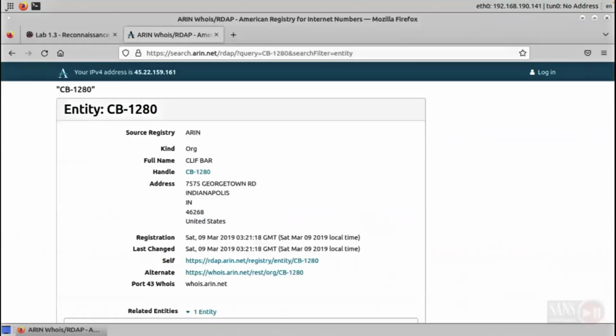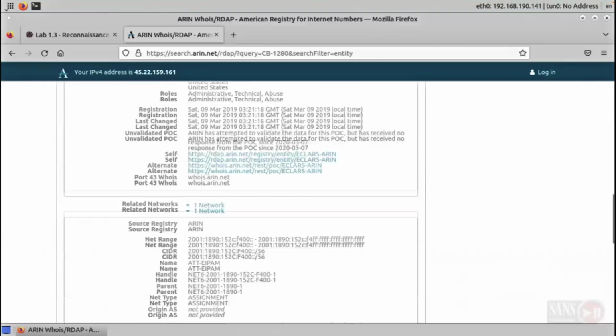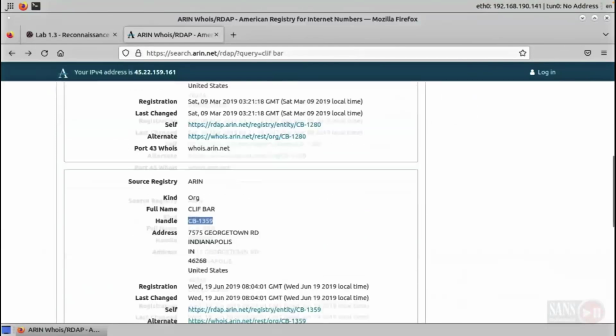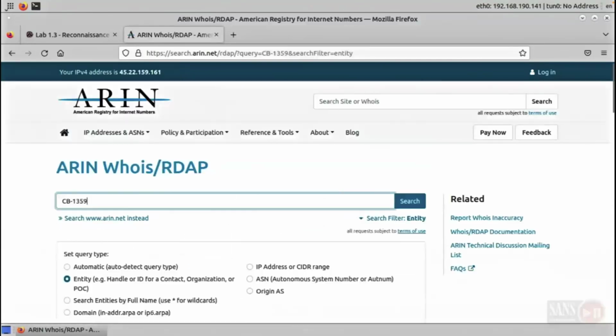There's my handle once again. We've got a contact, and we've got an IPv6 network. IPv6 networks are absolutely massive. We're going to talk more about IPv6 later in this course. But what we found here isn't tremendously useful. So click the back arrow, and let's take a look now at the second handle, 1359.